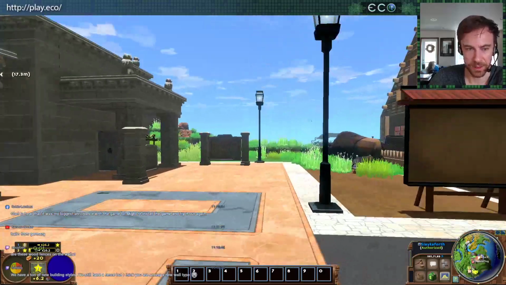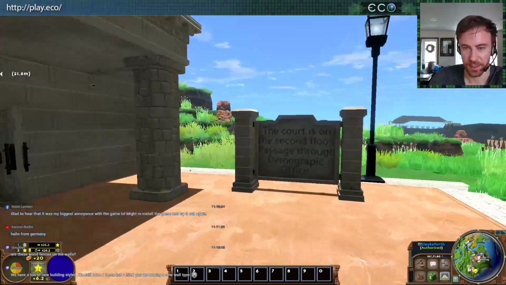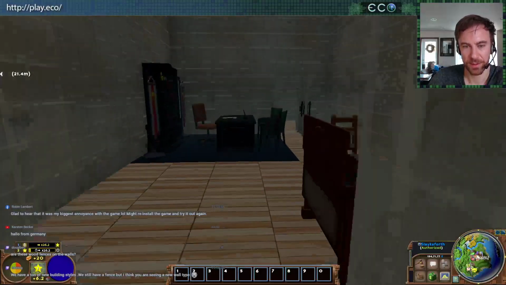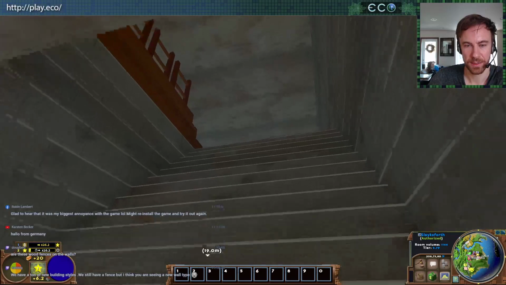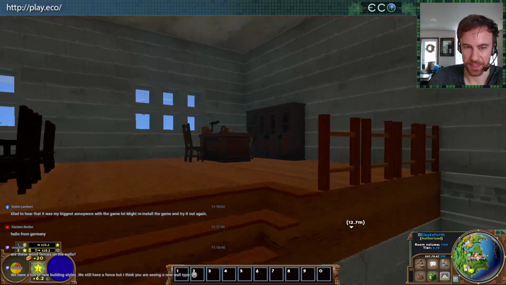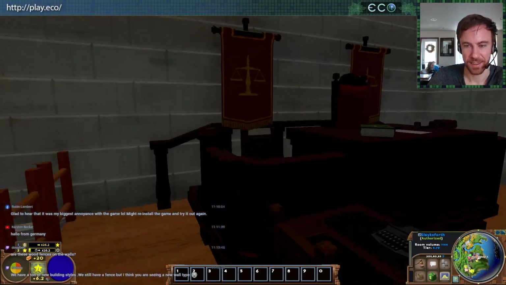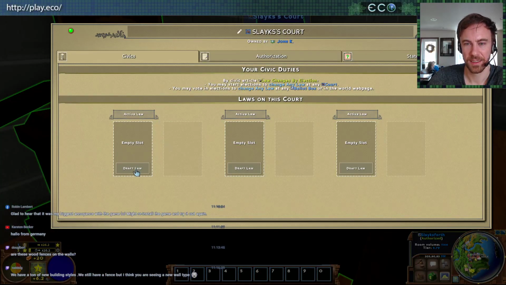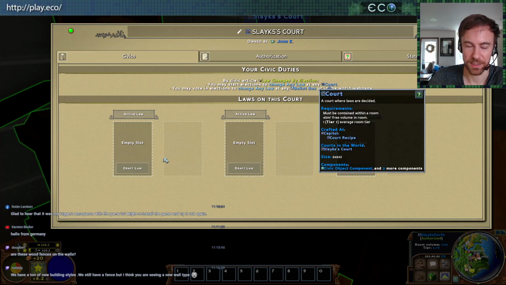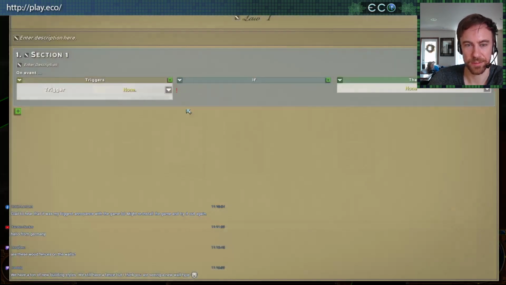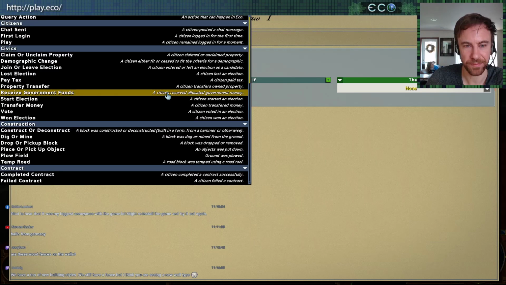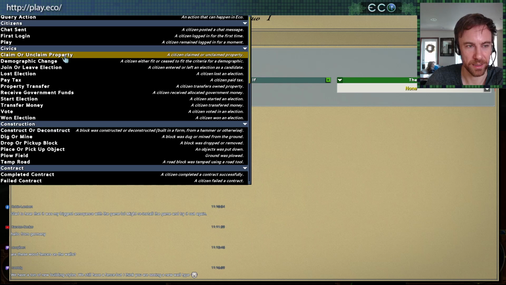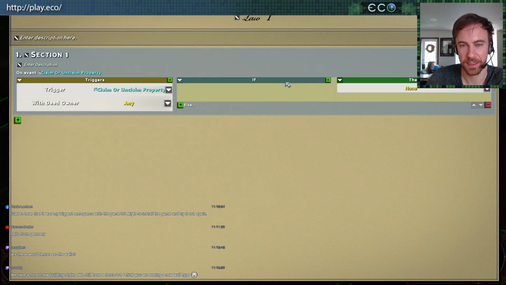So let's go over to our court. Court is on the second floor. This stone masonry building. Alright, so here we've got our court. We can start elections to change any law, so it's the same deal with the Constitution. Alright, so here's some of the law programming interface. So let's make a law about claiming or unclaiming property.